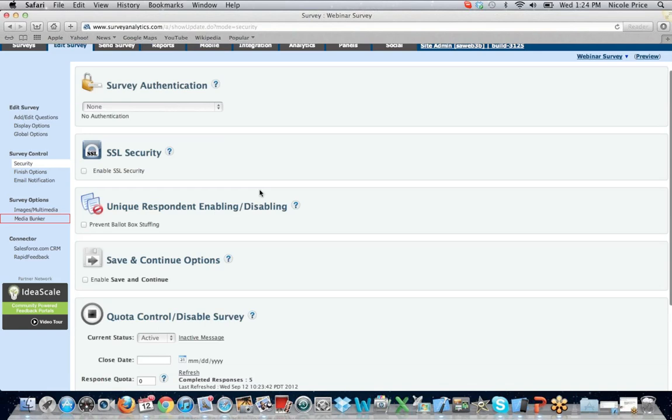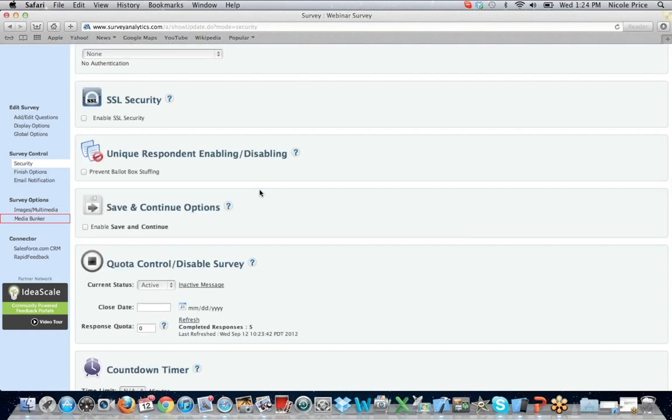You can set unique response enabling or disabling. This is going to prevent ballot box stuffing. So you simply toggle the box, and that is now set in place. Save and continue has been quite popular with our clients that are using longer surveys. It allows them to save the survey where they're at. They then get an email with a link that actually opens exactly where they left off and allows them to complete the survey.